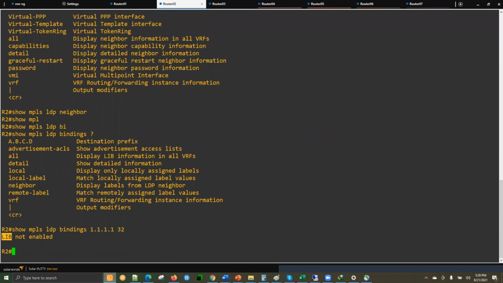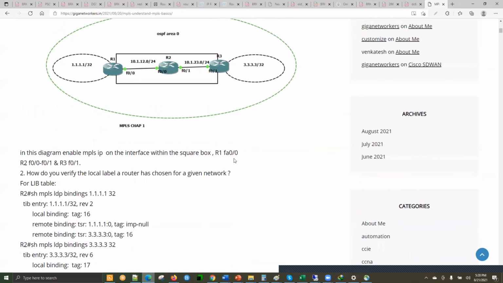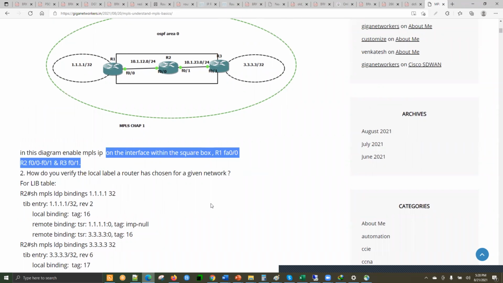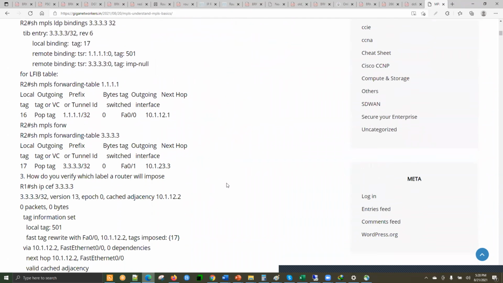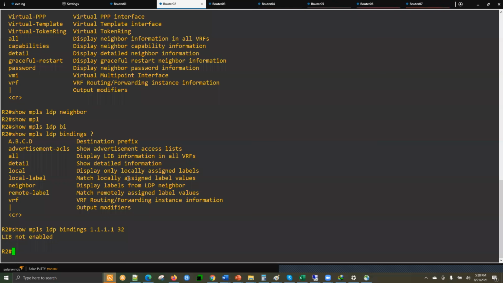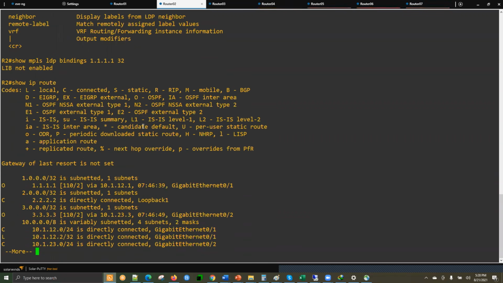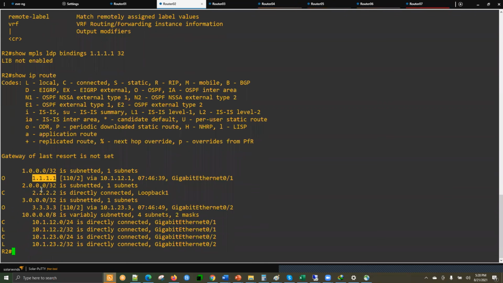Okay, so that means I should go and run this. So this is the command that you can run, MPLS IP, and it should work, correct? But it is telling that LIB is not enabled. Now, one very important thing here is that while you are enabling MPLS, you should have your unicast routing protocol enabled. You can see I'm getting 1.1.1.1, I'm getting 3.3.3.3. That means my unicast routing is working. So I should have my MPLS working here.